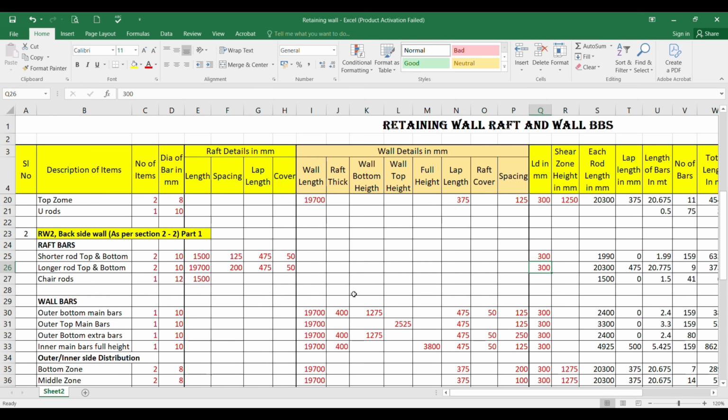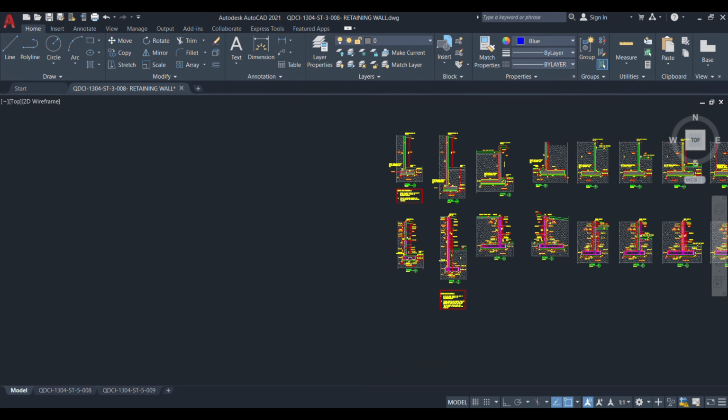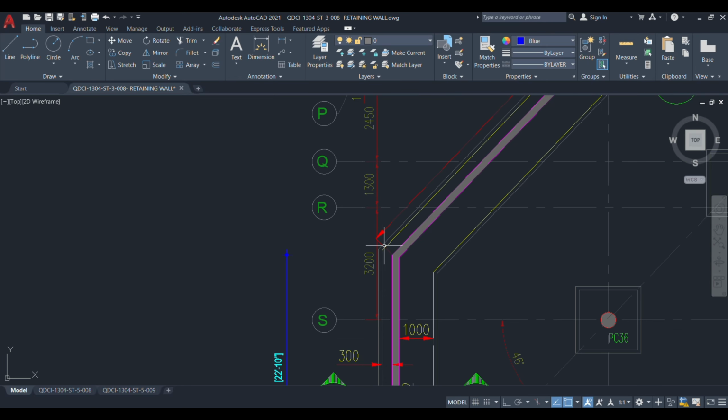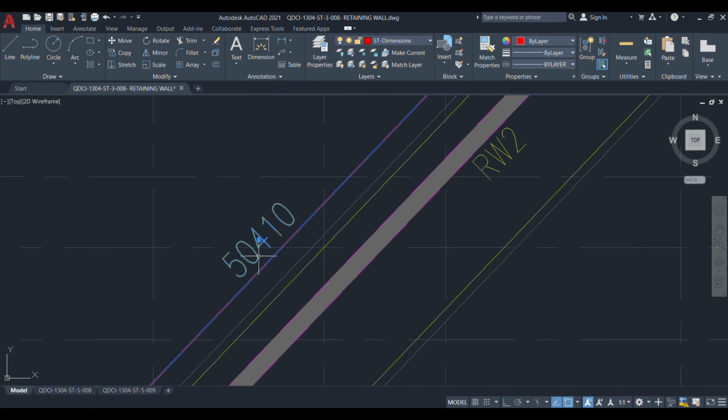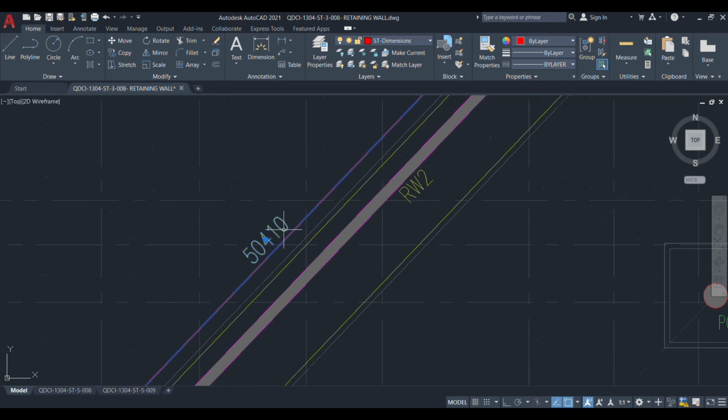LD for both is taken as 300 mm, and the longer rod, top and bottom also, is 2 numbers, 10 dia. For the longer rod, what will be the length? This is the longer rod, spaced in the top and bottom, and both have the same detail. So this length we have to take from this STP to this corner. This is the STP to that corner measurement, 50410. So I will take 50400. What will be the spacing for that rod? The longer rod spacing is 200 mm.